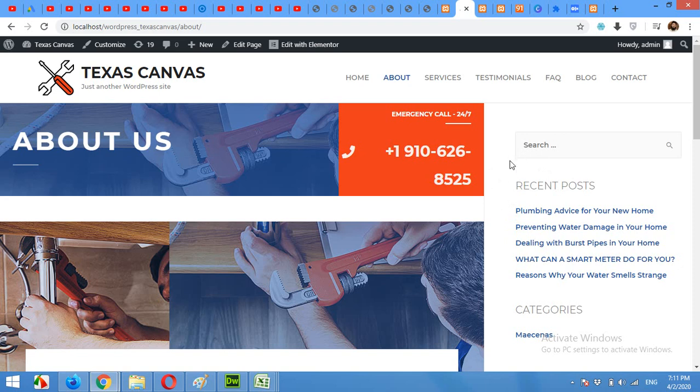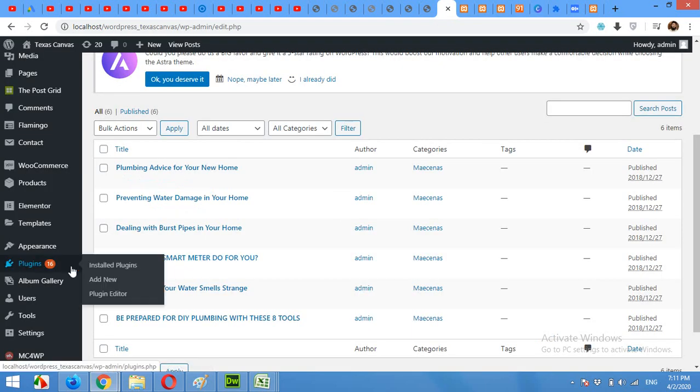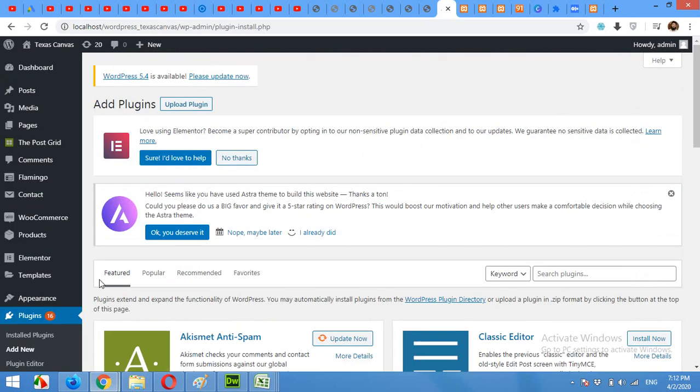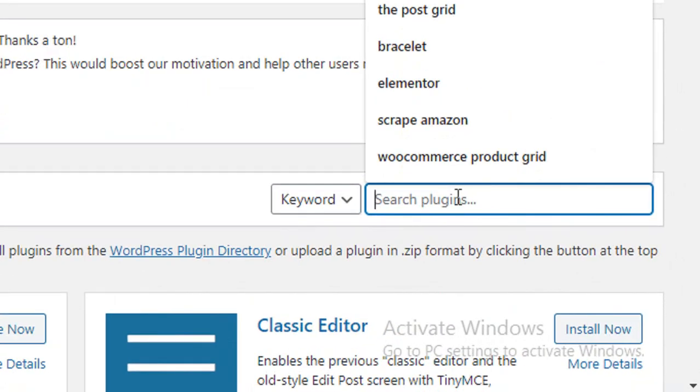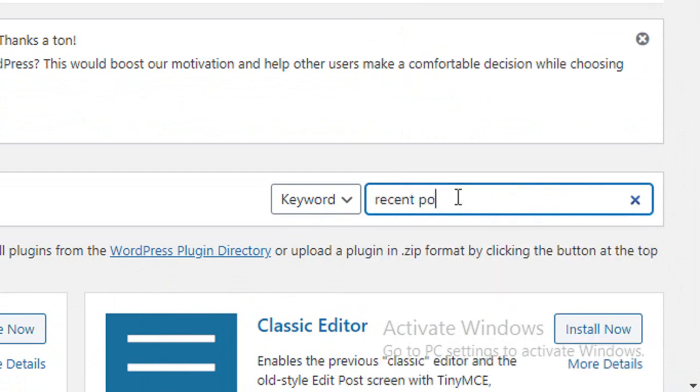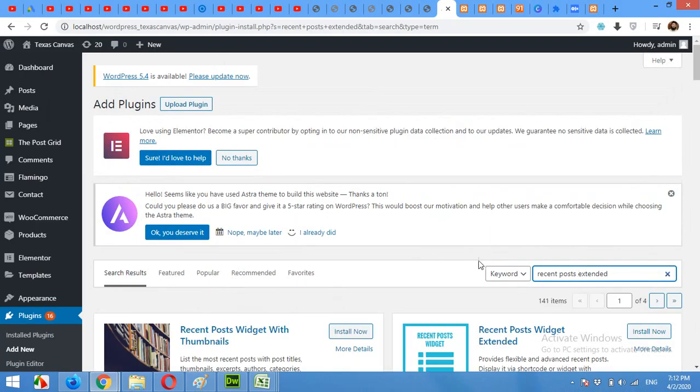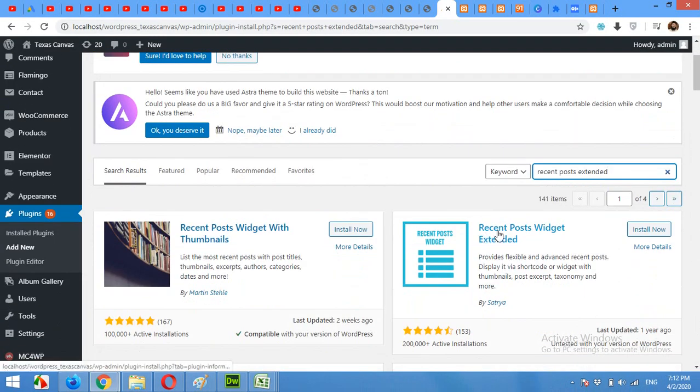Okay, now let's start and come to the admin section. Come to your dashboard and click on plugins, add new. In the add new plugin page, come here and type recent posts extended and press enter. In the plugin list, look for recent post widget extended by Satria and click on install now.